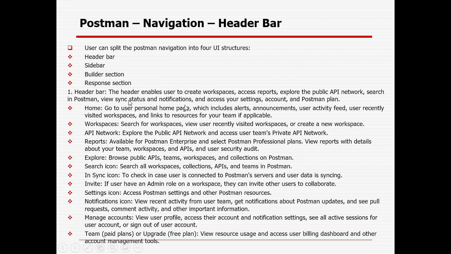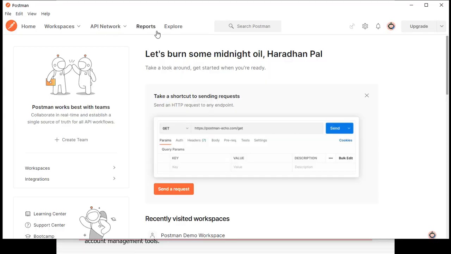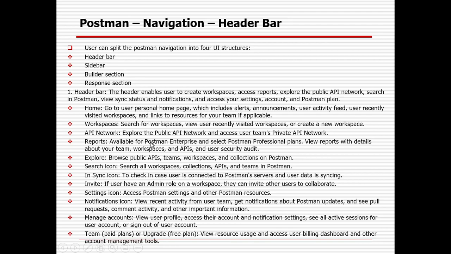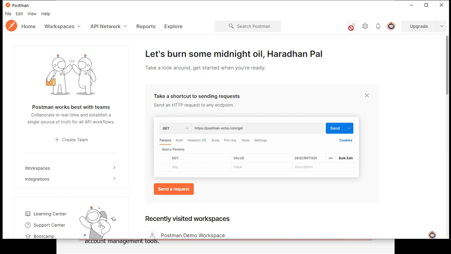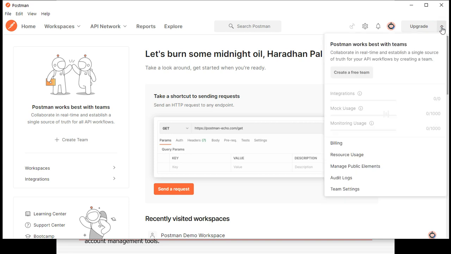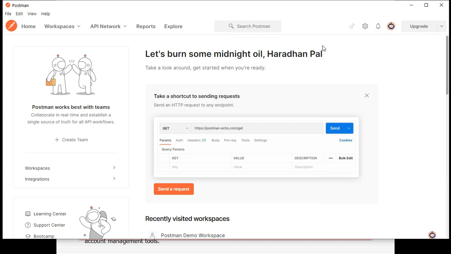Okay, in the header bar there are some options. You can see the home, workspace, API network, report and explore, then the search bar, Postman, and then you will switch to the workspace. There are settings, a notification, manage account, and there is an upgrade option available. So what is the significance of each thing?